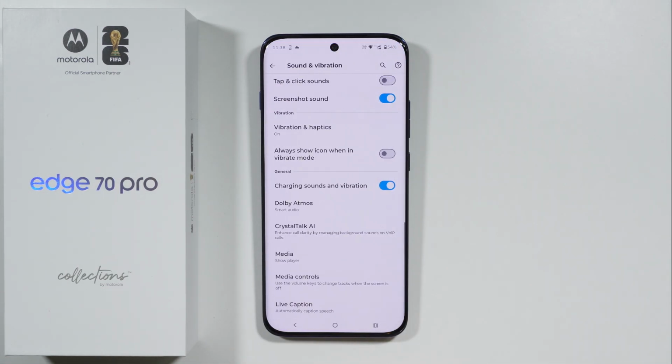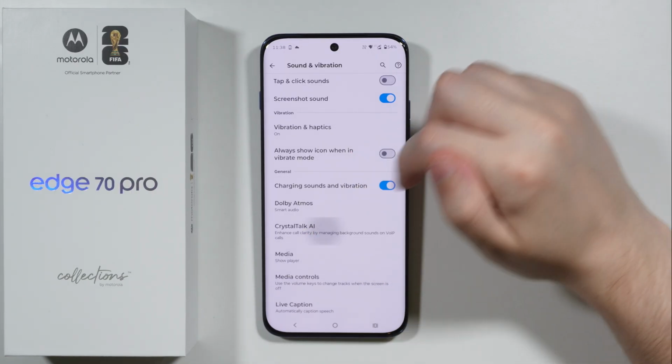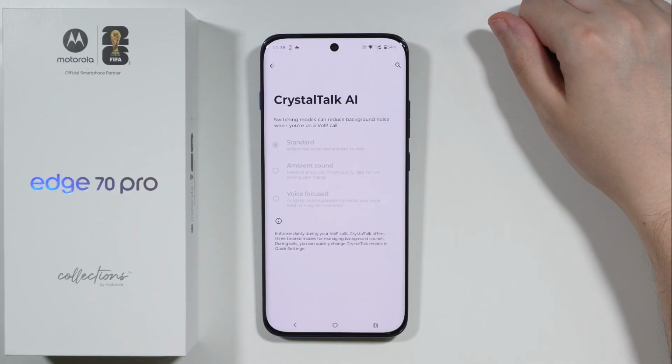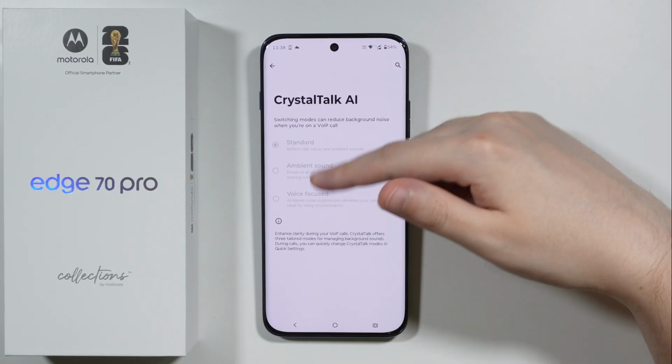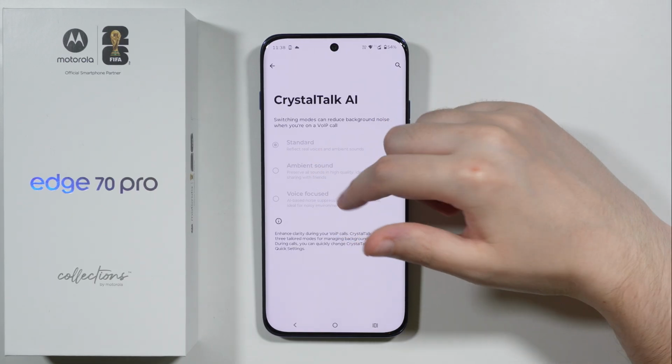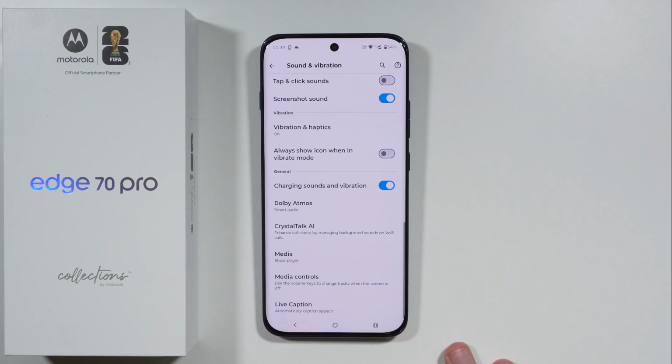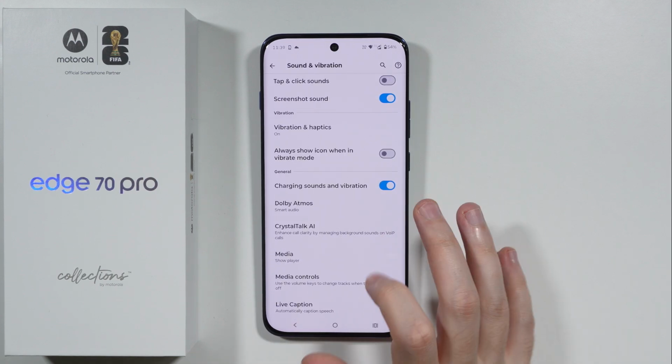We have Crystal Talk AI, which technically allows you to switch modes to reduce background noise when you are on a VoIP call. For some reason, in my case, it is like deactivated, and I'm not entirely sure why. I suspect it might be because something has to be connected to the phone, like for example earbuds or something, to actually be able to use it. Although I am not entirely sure, and I didn't figure it out just yet.